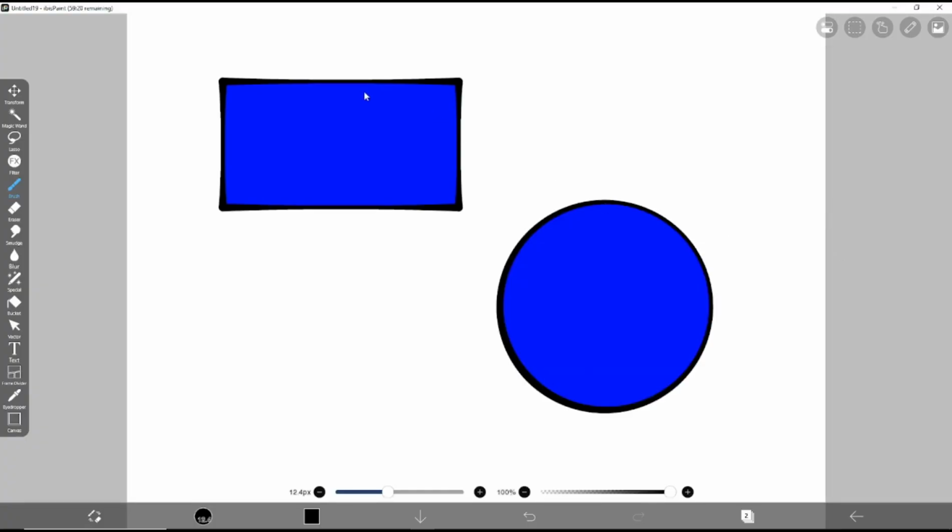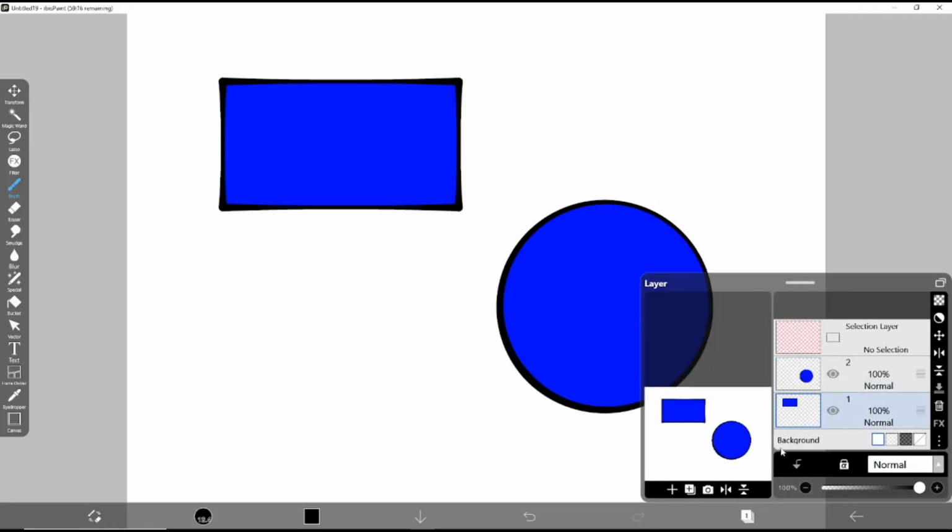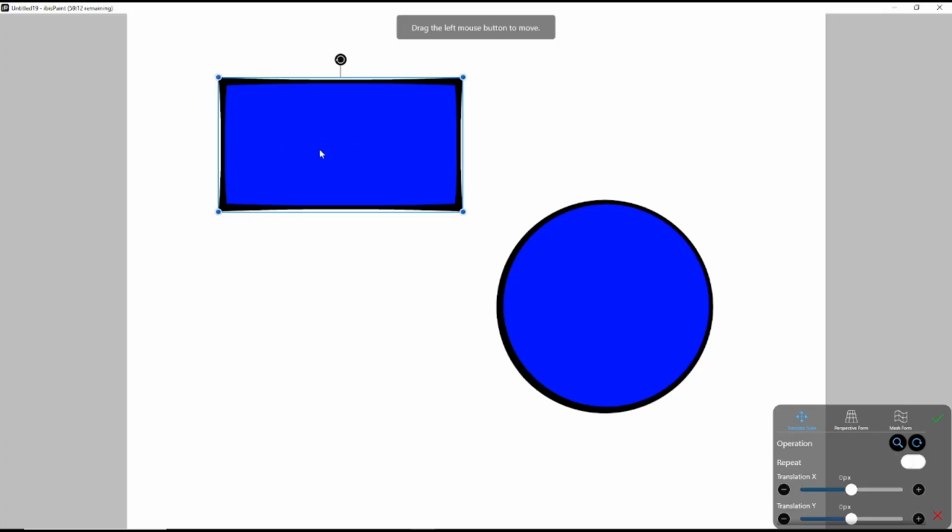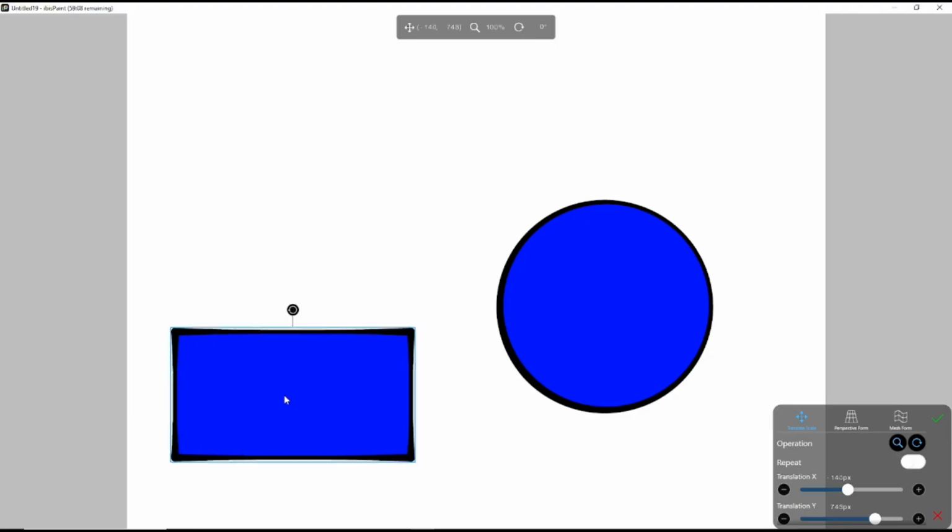Now, if you want to move this rectangle object, you can select the rectangle layer and then choose the transform tool. You can move it by clicking on the object, holding, and then moving it to another area. If you're done, you can click this check button.